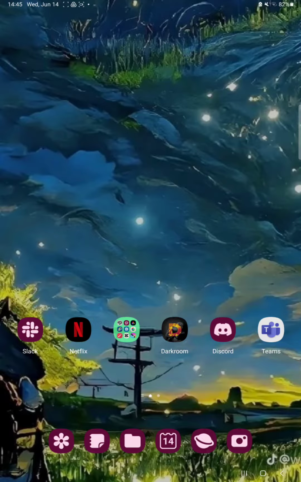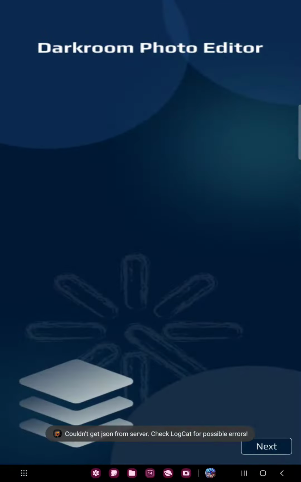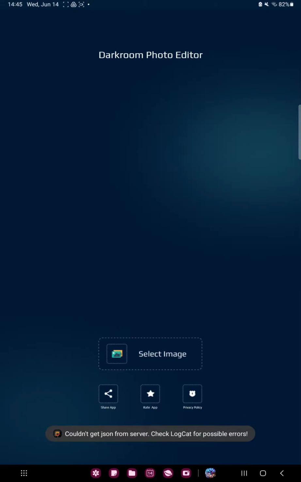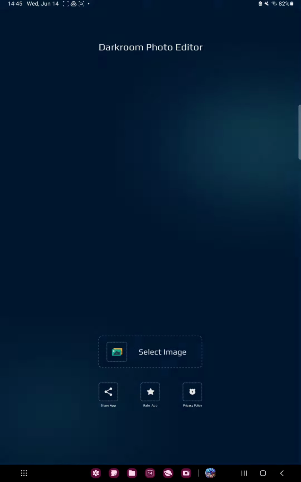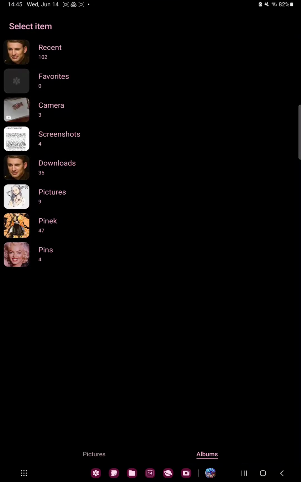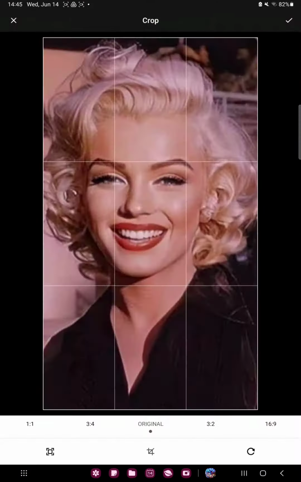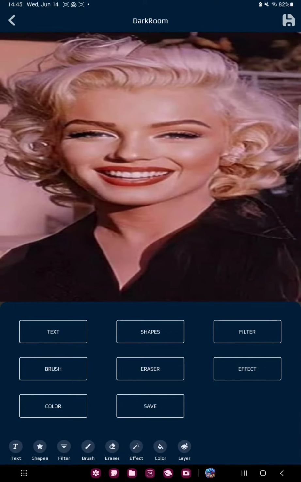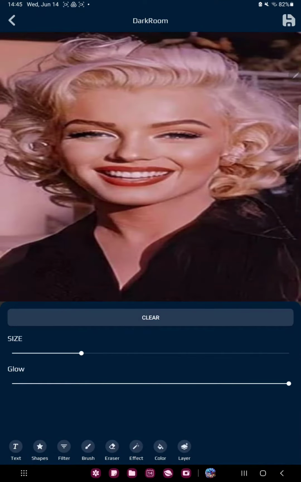So let's jump into it. First of all, open the application on your device. Tap the select image button, and now you can select a photo from your gallery. Now go to the fourth option, the brush, and you can set the size and the glow of your brush, and now you can draw on your picture.